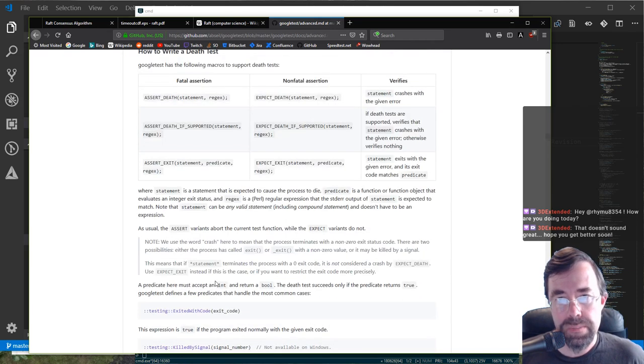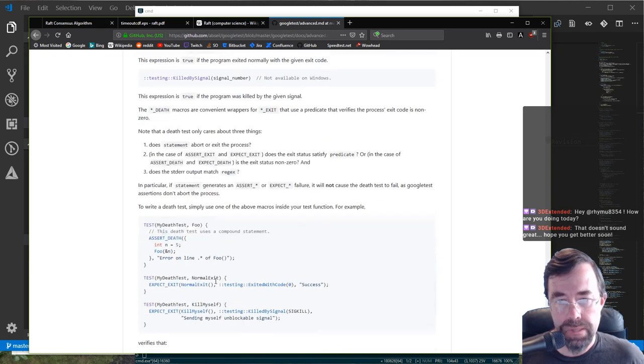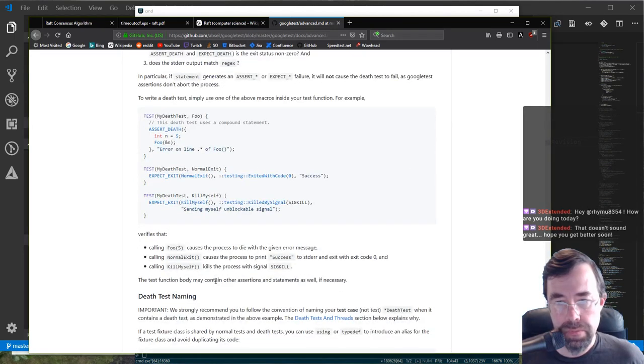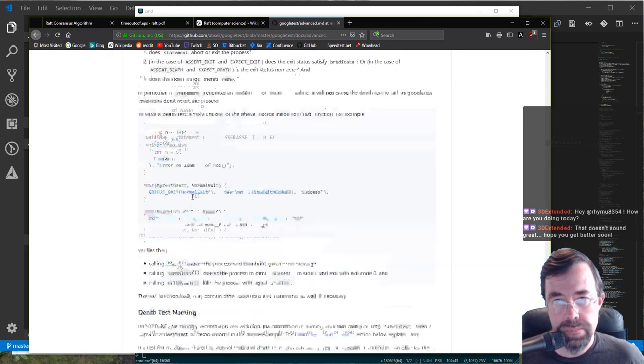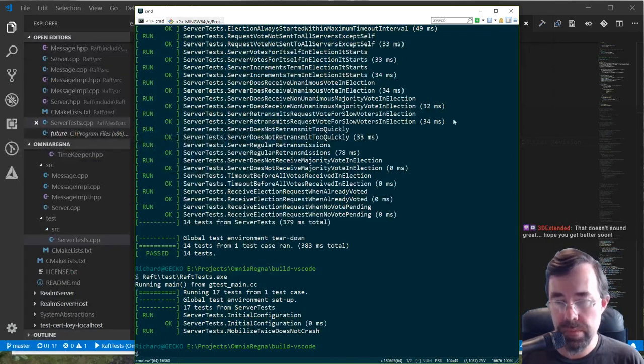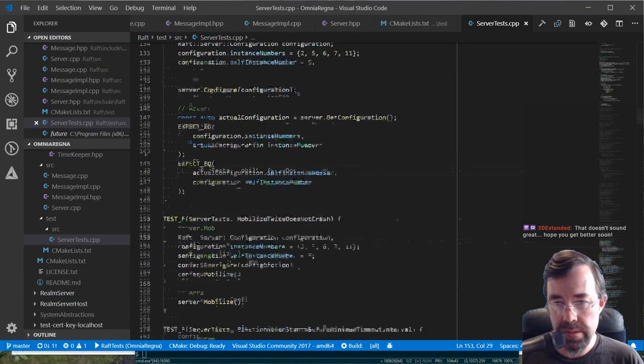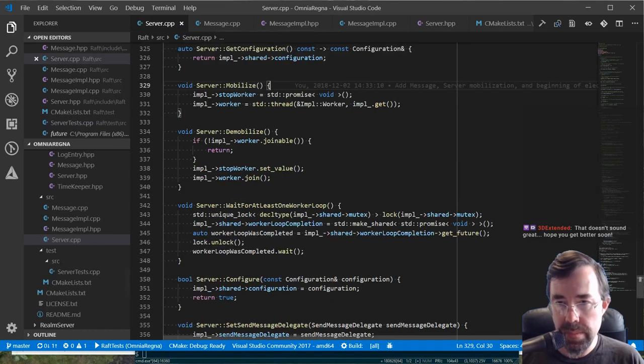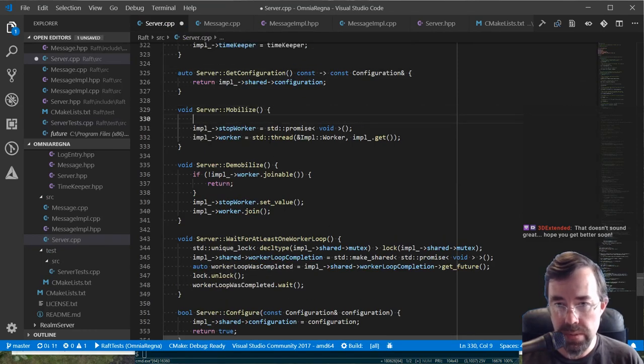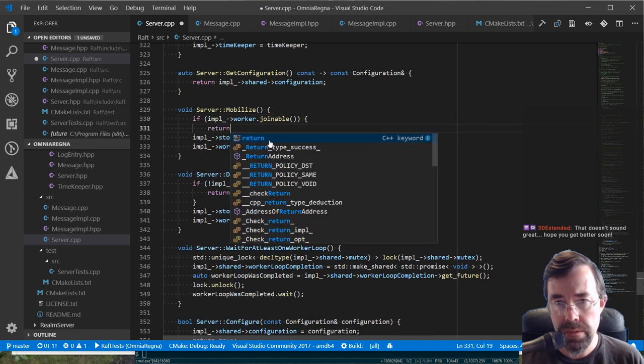Yeah, so they have expect or assert death, but they don't have expect or assert not death. At least not that I see. Normal exit. I don't know. I think we'll just keep that in there. Does not crash, and we'll just make it not crash. How about that? So to make it not crash, I need to make sure that it's not already set. So if worker joinable, then return, right? That should fix that.